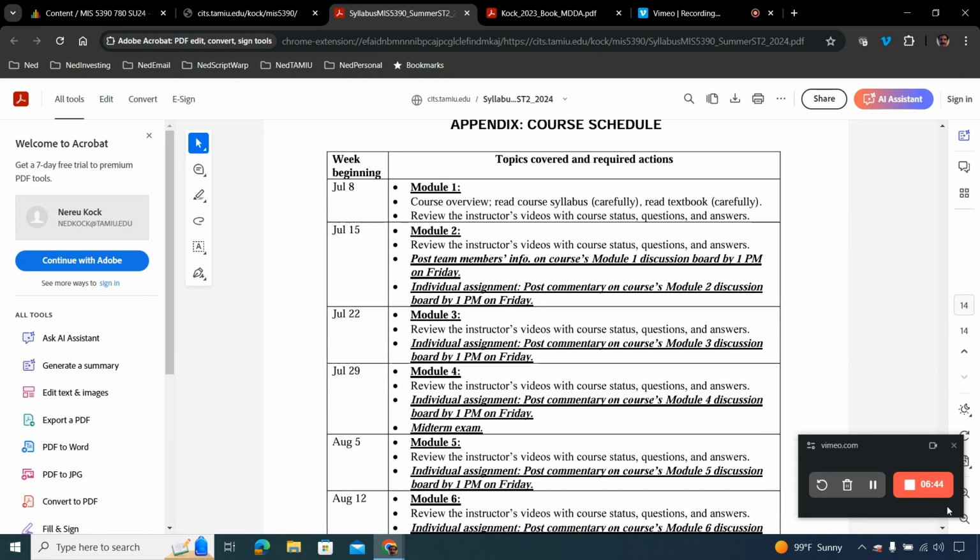And then we have the course schedule. So for Module 1, that's this week, course overview, read the course syllabus carefully, read the textbook carefully, and review the instructor's videos. Well, this one, and also the second one that I'm going to be posting at the end of the week. Module 2, review the instructor's videos with course status, and then post team members information. That's going to be done by the team leader. And do the individual assignment, which is to post a commentary on the course's Module 2 discussion board.